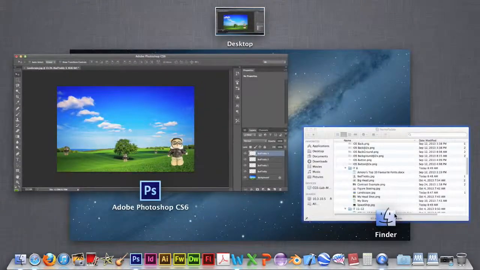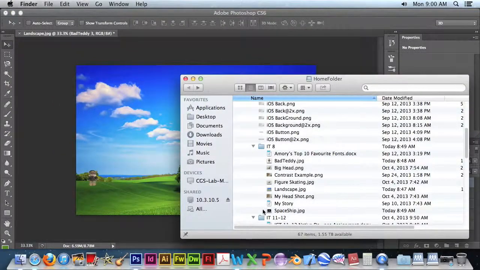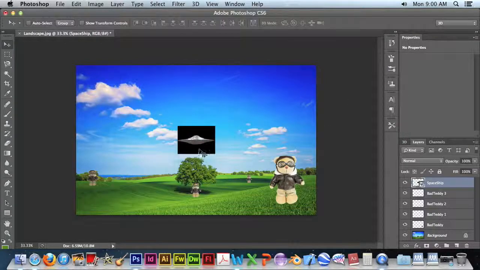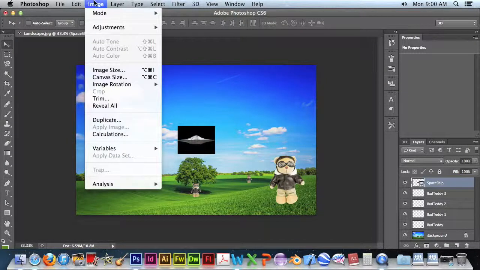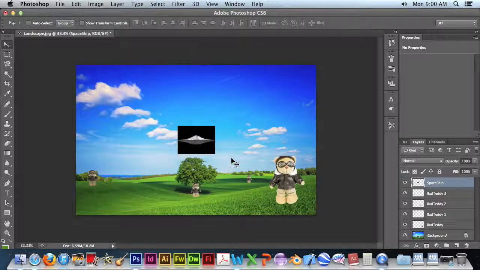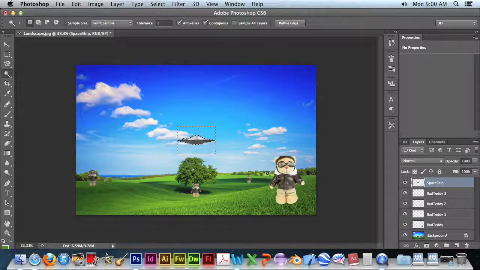Finally, let's add in our spaceship. Okay, and just hit enter to place it. And you want to rasterize this image. And if you pick an image with a white or black background, it makes it easier to turn it into a transparency. If it has any kind of a background picture, then it's going to make that more difficult.